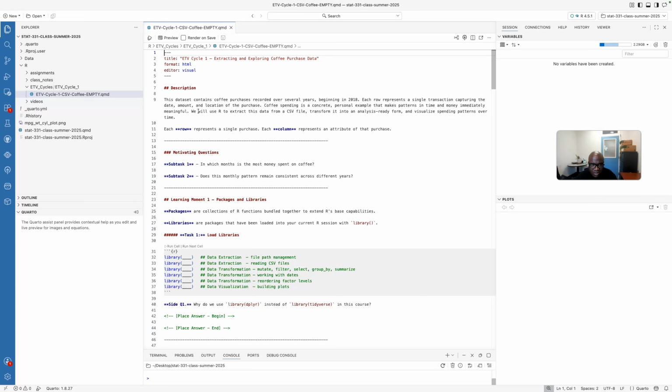I want us to answer some questions. Two questions that we're going to eventually answer, especially in video 3, are: in which months is the most money spent on coffee, and does this monthly pattern remain consistent across the years? We're going to answer these questions visually. We could have answered these questions using tables, but let's create a visualization.